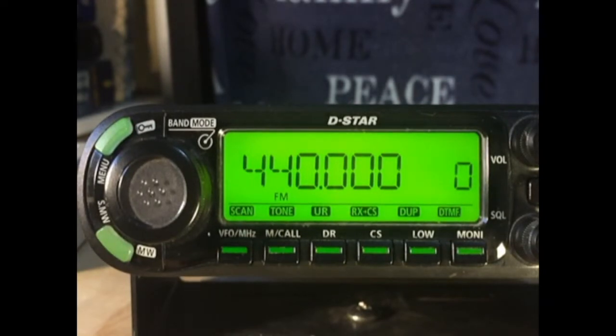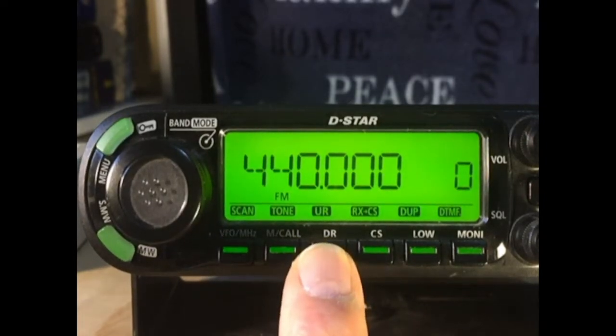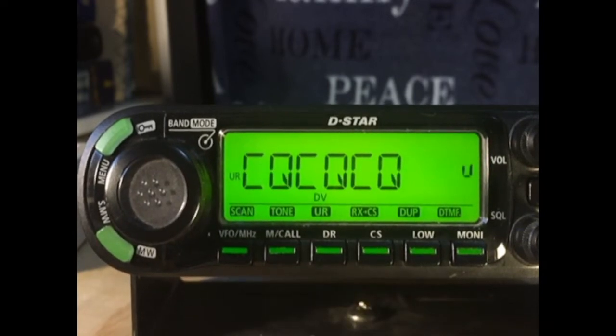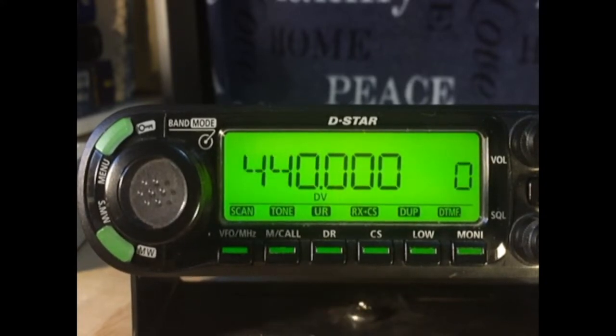Next, use DR to enable D-Star repeater mode. Long press DR. The display indicates DV and CQCQCQ. Tap DR to exit this CQ screen. The display still indicates DV mode.